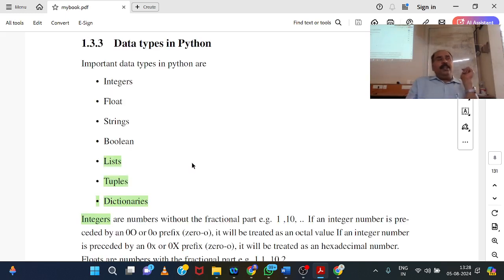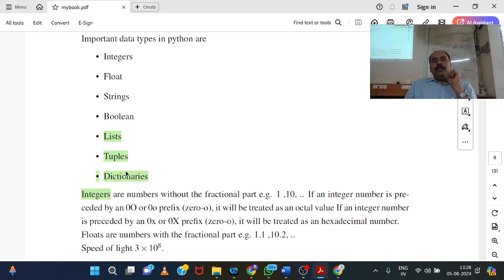So in the last class we did not see lists, tuples and dictionaries, am I right? Did we study what are lists? No. We have seen these data types, I believe: integers, float, strings and boolean, am I right? Today I'll give you an introduction to what are lists, what are tuples and dictionaries.